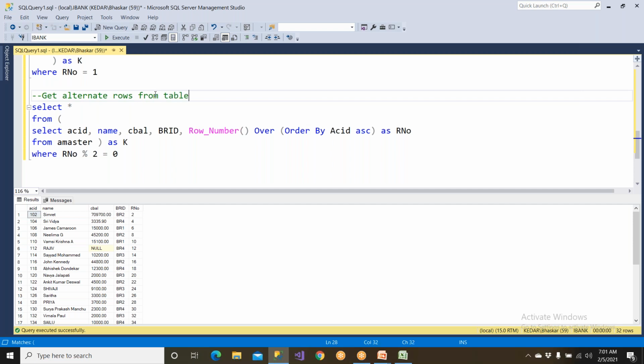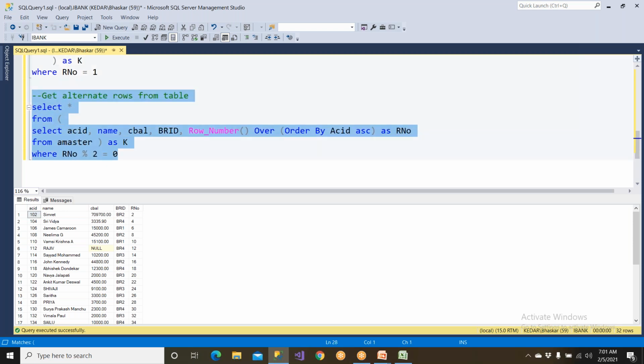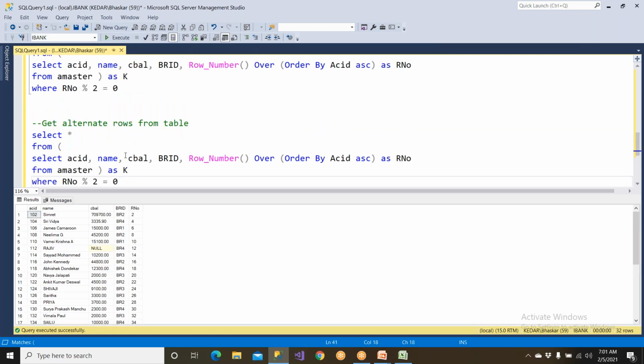So how do you get it? You need to use the row number function, order by some primary key, and use row number mod 2 equals 0 or percentile 2 equals 0 to get alternate rows from the table. Clear? Now, get every fifth row or every 10th row from the table.